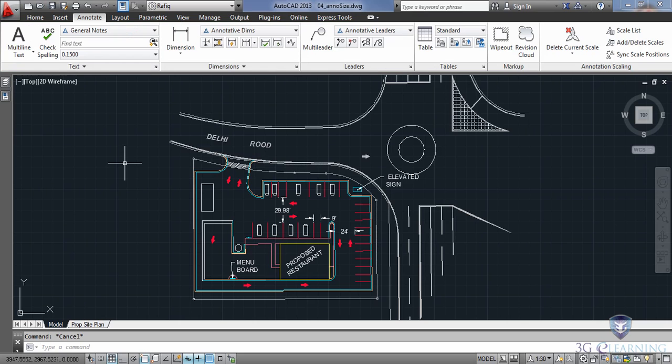So, in the event your plot scale changes, you don't have to worry about the annotative objects. You can easily resize them by simply adding or removing scales.